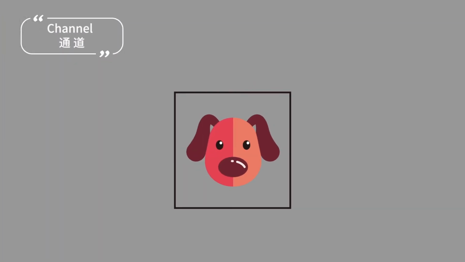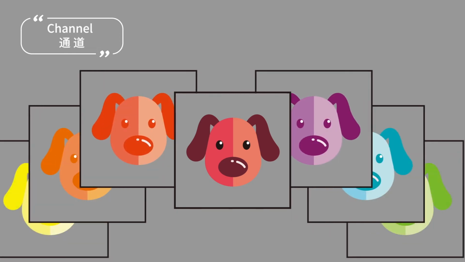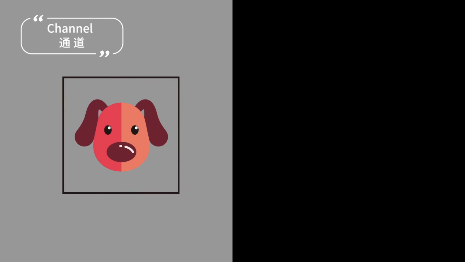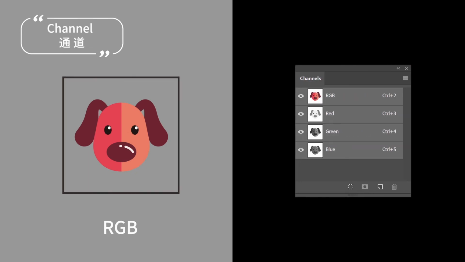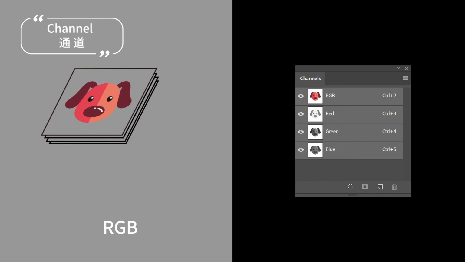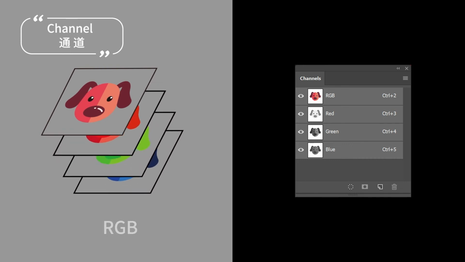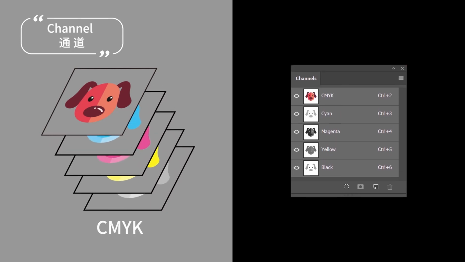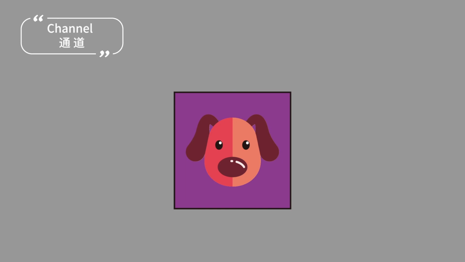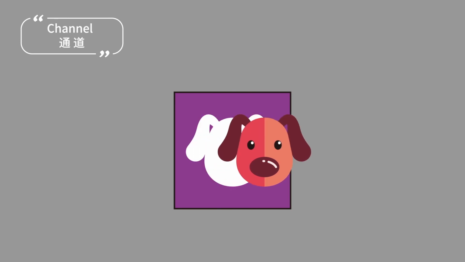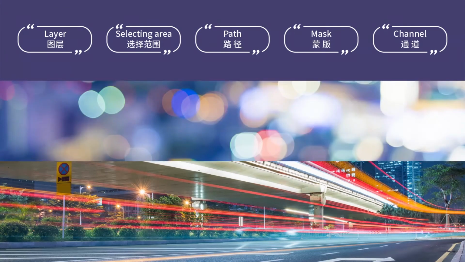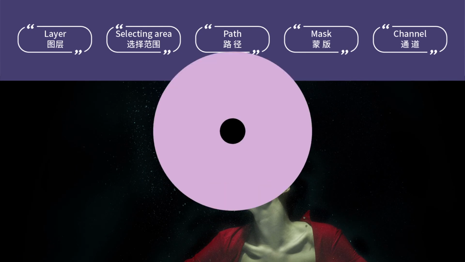All color images have certain different color channels. A channel is a way to save information of color, and the color mode decides the number and type of channels. For example, RGB mode has 4 channels: 1 composite channel RGB and 3 channels representing red, green and blue. CMYK mode has 5 channels: 1 composite channel CMYK and 4 channels representing cyan, magenta, yellow and black. Channels are often used to change the color of the image or to separate the background and the subjects. With the help of these functions, Photoshop can do a lot of complicated effects efficiently.